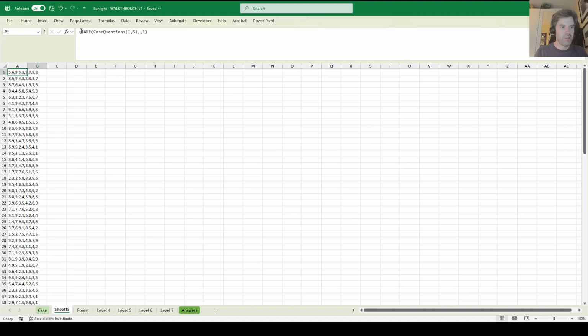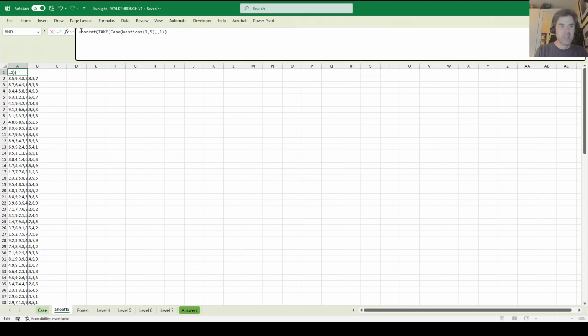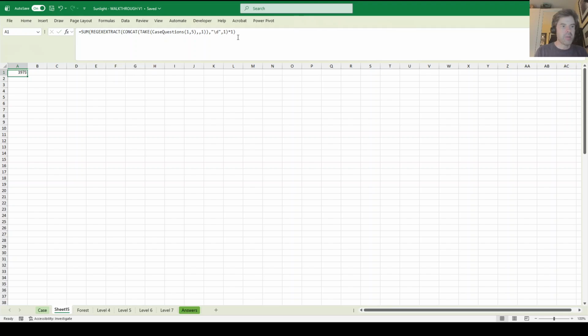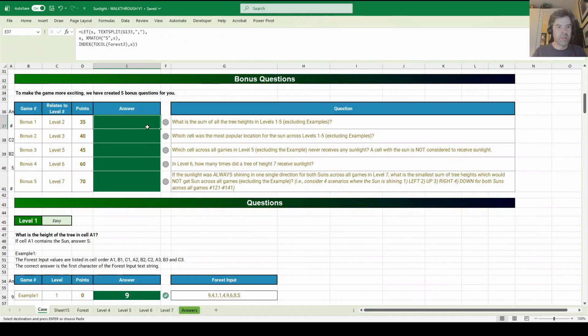So that's the first column. And then I should just be able to concatenate that into one long string, and then we want to sum the regex extract on that based on extracting every digit and times it by 1 and then summing that up, and we get 3973. Then which cell was the most popular location for the suns across levels 1 to 5?